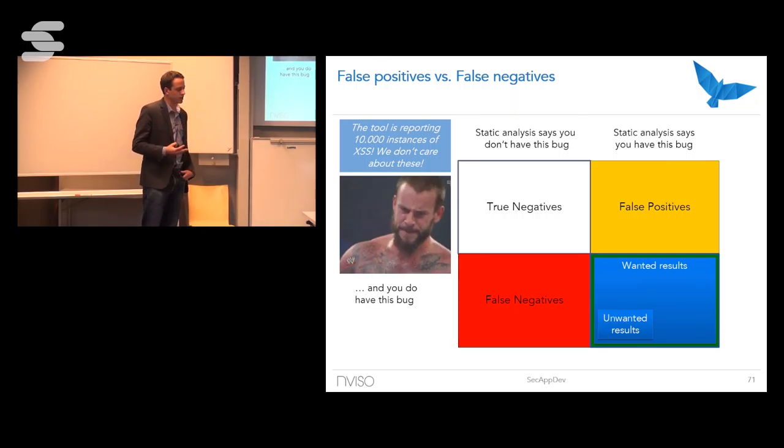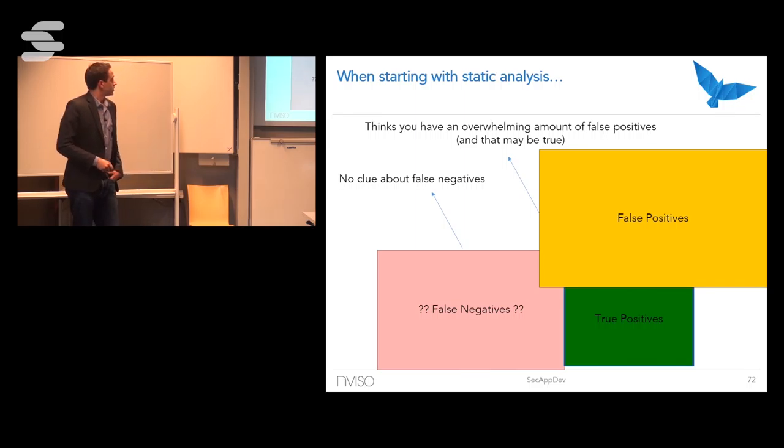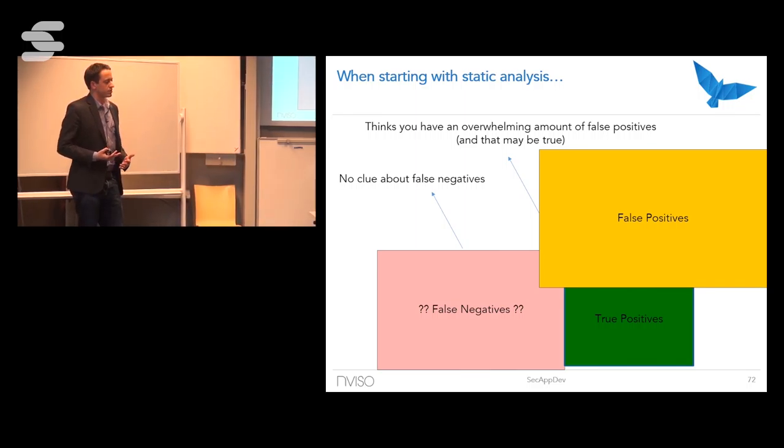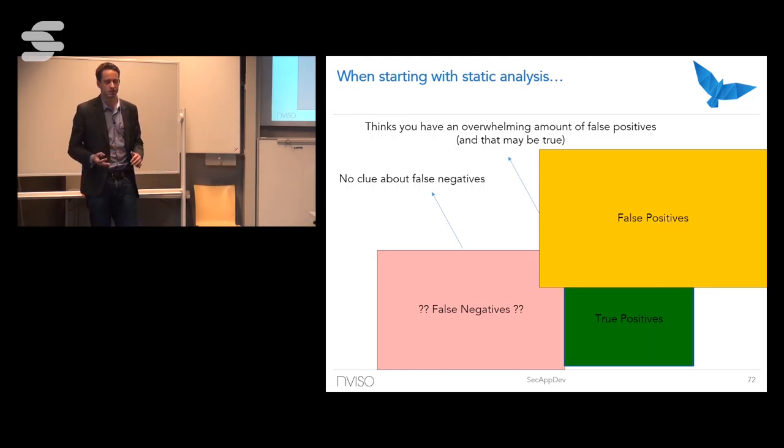Why do we see this? Well, all these tools can be customized to exclude those. Clients sometimes get a bit angry by those really huge reports of their static analysis tools. But tweaking those tools, that's really where the added value is. So very often at the start, we see a huge overwhelming amount of false positives. In the beginning, you have no clue about the false negatives.